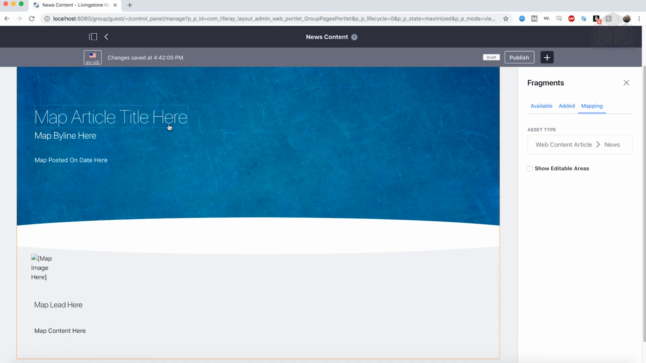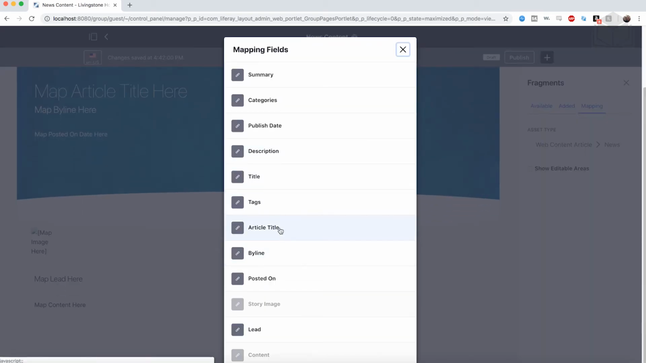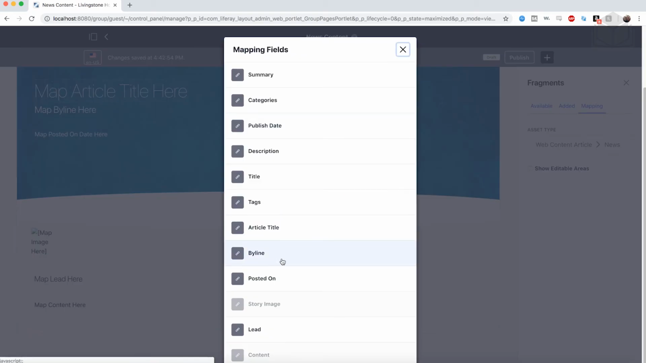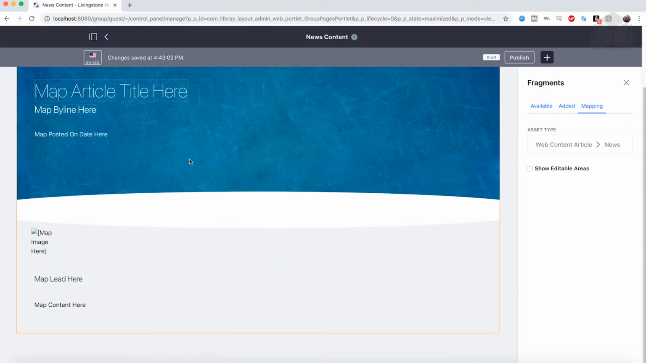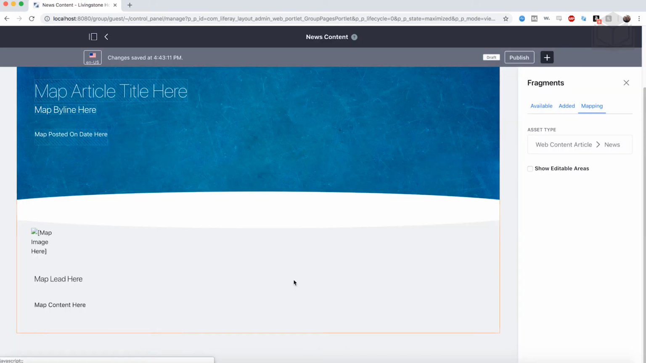All right. So go ahead and start by clicking on the map article title here and click map. Okay, make sure you go down to the bottom and choose article title. Okay, do the same thing for the byline. Click on it and click map. Click on the byline, and our structure fields are obviously going to be towards the bottom of that list there. Do the same thing for the date. Click map and choose posted on.